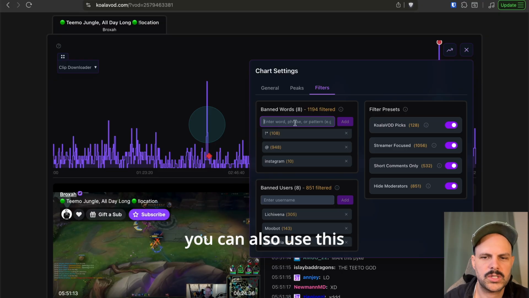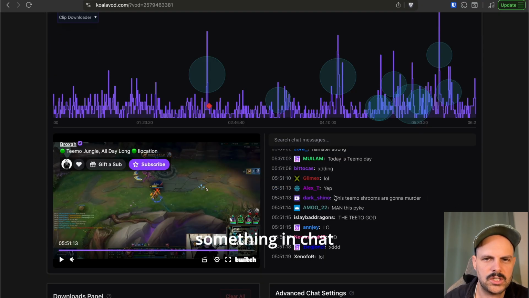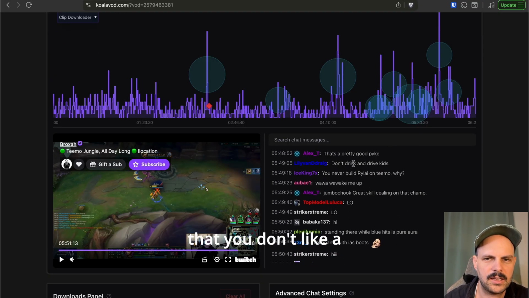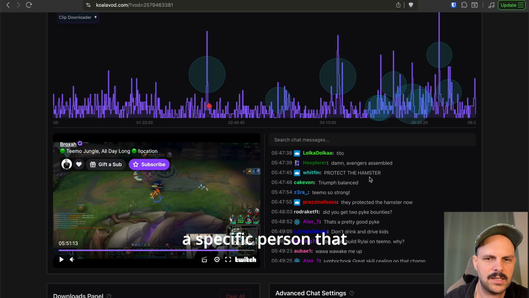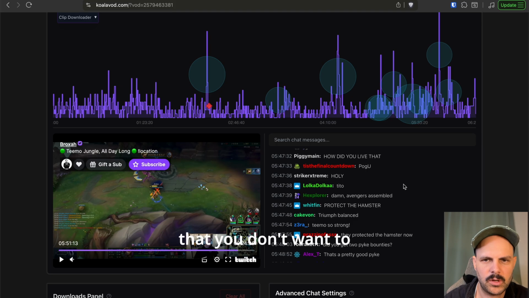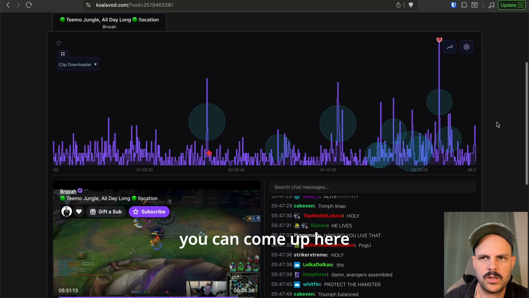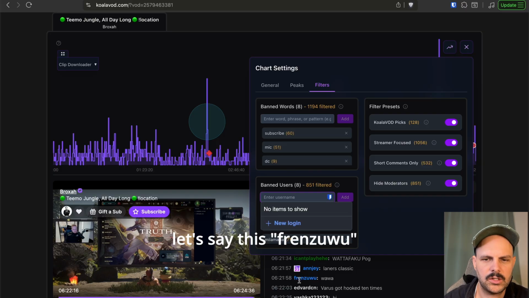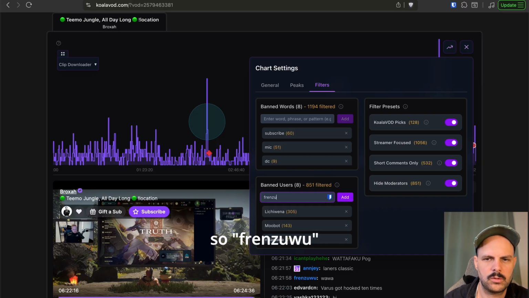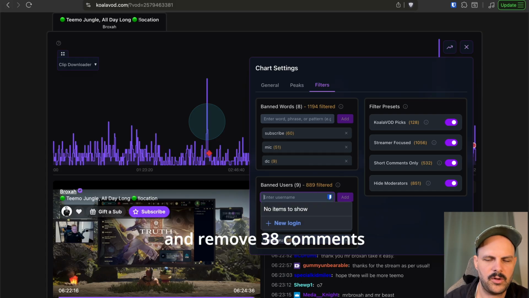You can also use this if, let's say, you see something in chat that you don't like, a specific person that is being rude or saying bad things that you don't want to appear in your chat when you clip the chat and use it for your video. You can come up here. Let's say this friend Su Wu. We want to add that. So friend Su Wu, we add that guy and remove 38 comments.